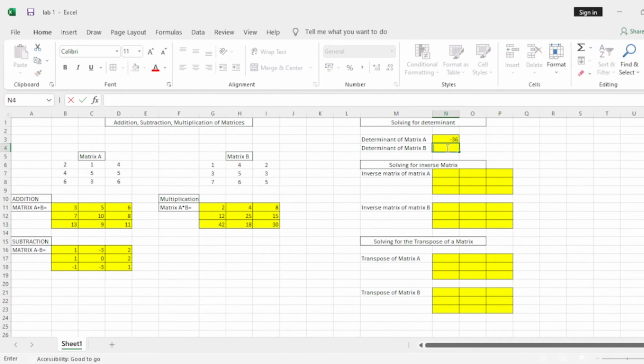Determinant of matrix B equals MDETERM, open parentheses, so array, which array, we do the matrix B since we're done with A, control and drag, then close parentheses, enter. And there we go, we have solved for the determinant of matrix A and matrix B.